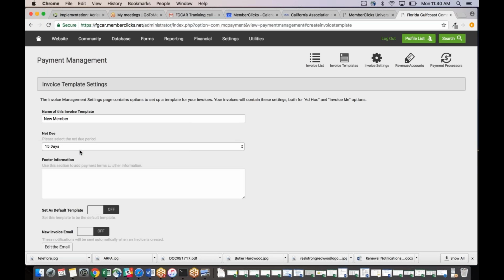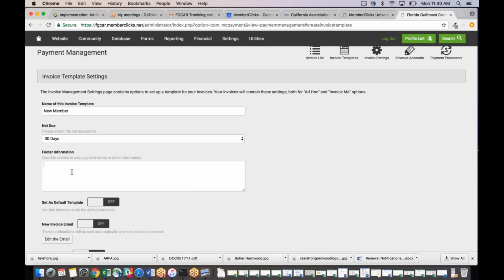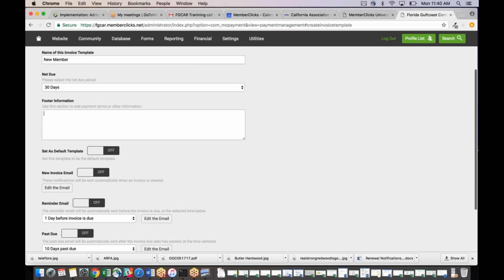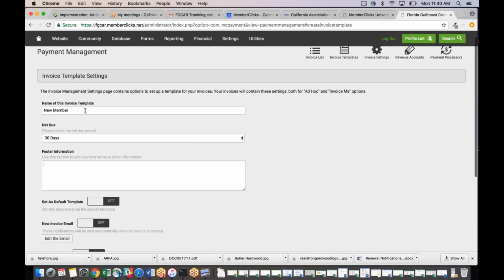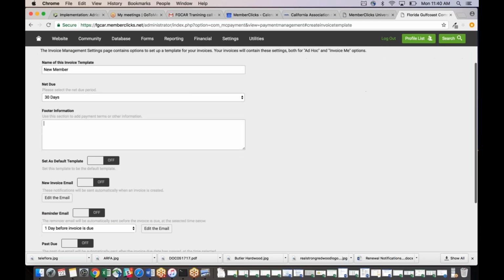You're going to select that net due date, 30 days is typical. You're going to set that footer info. Once again, that would be a great spot for remit payment to information. Then you're actually going to need to dive in here and determine what notifications you want to go out in regards to new member invoices.